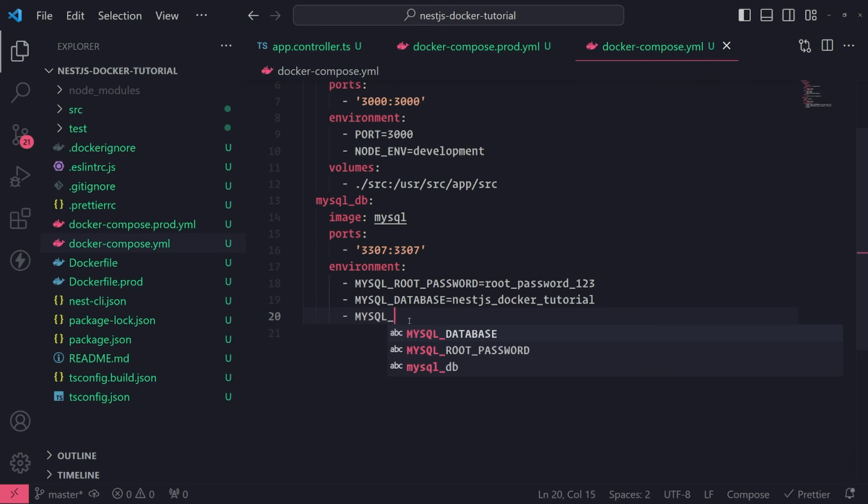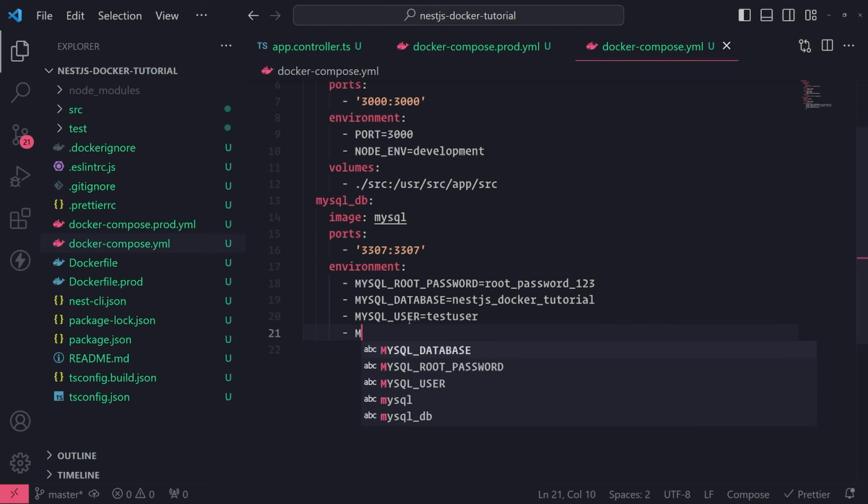We'll set up a user account that will be created, so I'll do MYSQL_USER. That's the name of the environment variable. And again, you can find all of these environment variables on the Docker Hub image for MySQL. We'll do test_user for the username. And then we also want to configure the password. MYSQL_PASSWORD is that environment variable name.